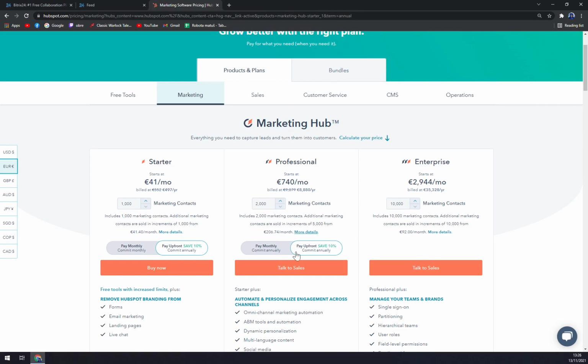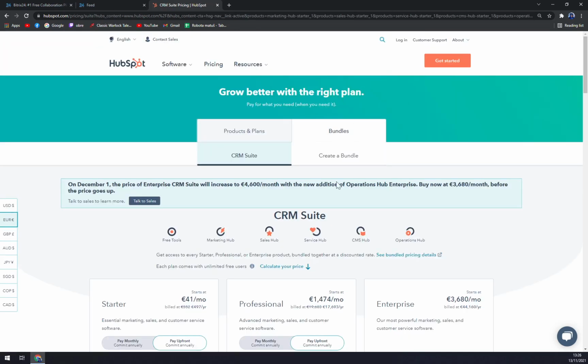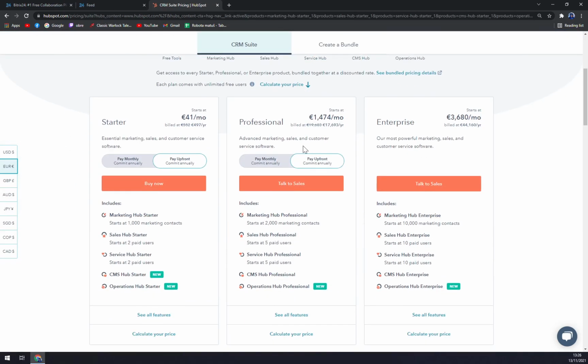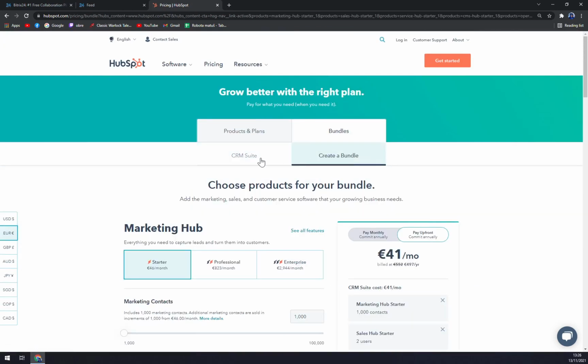There goes the pack for marketing, sales, customer service, CMS, and operations for every single one of these 5 platforms that HubSpot provides. Obviously, you can pay monthly or you can go yearly. And what's really interesting, you can easily check the currency and then you can go into bundles. So if you are interested in a little bit of everything, they are providing you with this option for a bundle, CRM suite or create a bundle.